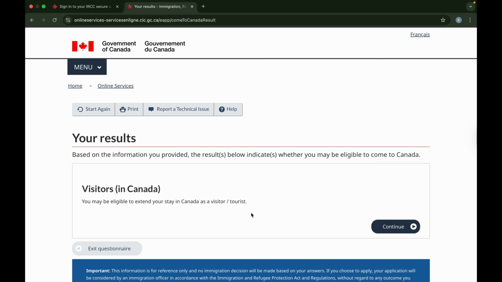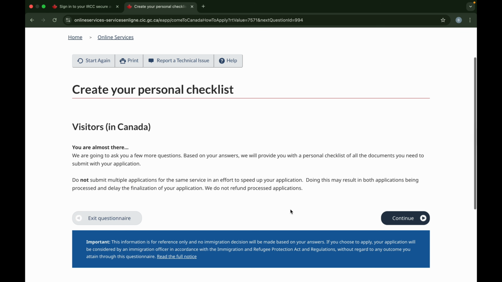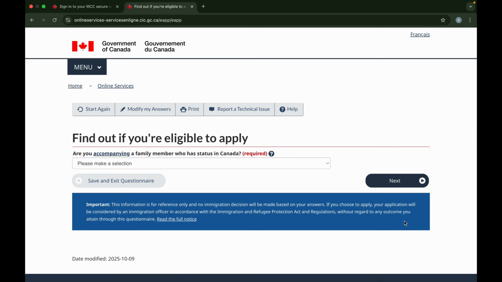It says you may be eligible to extend your stay in Canada. Please note this extend here, emphasis on it. It shows that the system has recognized that you intend to extend your stay. So you know you're actually doing what's correct. So you click on continue. You're almost there. You need to take a couple more questions and click on continue once more.